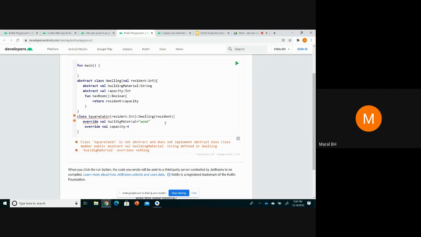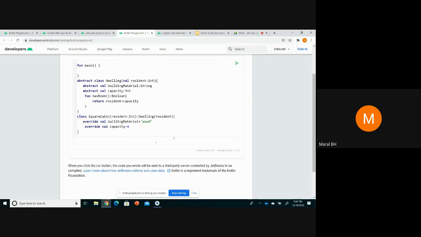SquareCabin, string is defined. SquareCabin is not abstract to implement. All right. Oh, why is the override nothing? Oh, yeah, I'm misspelling buildingMaterial. Yeah, so it should work right now.